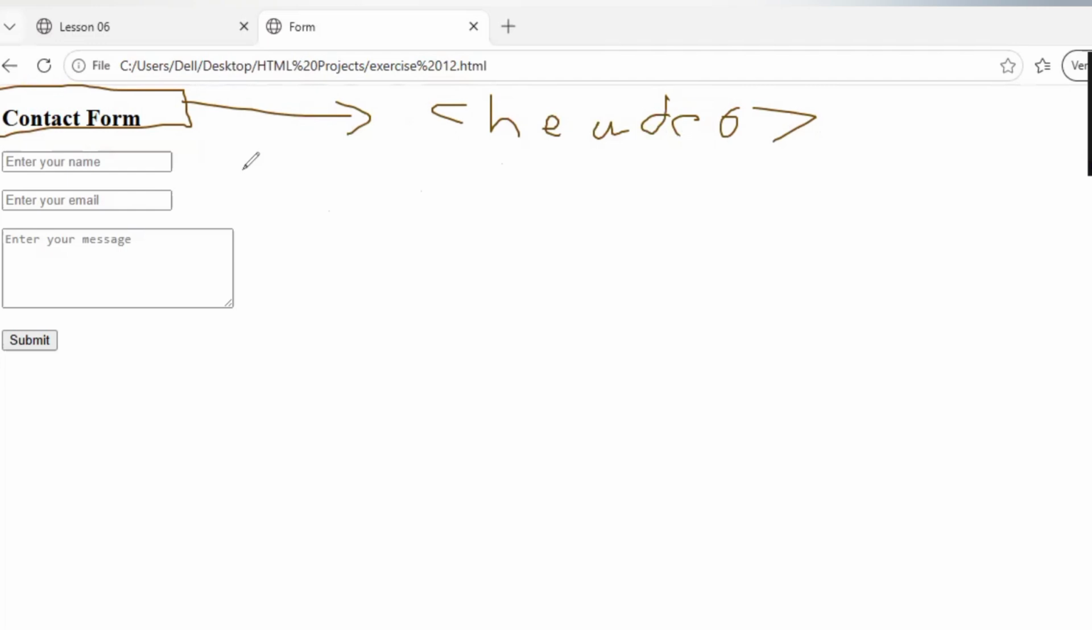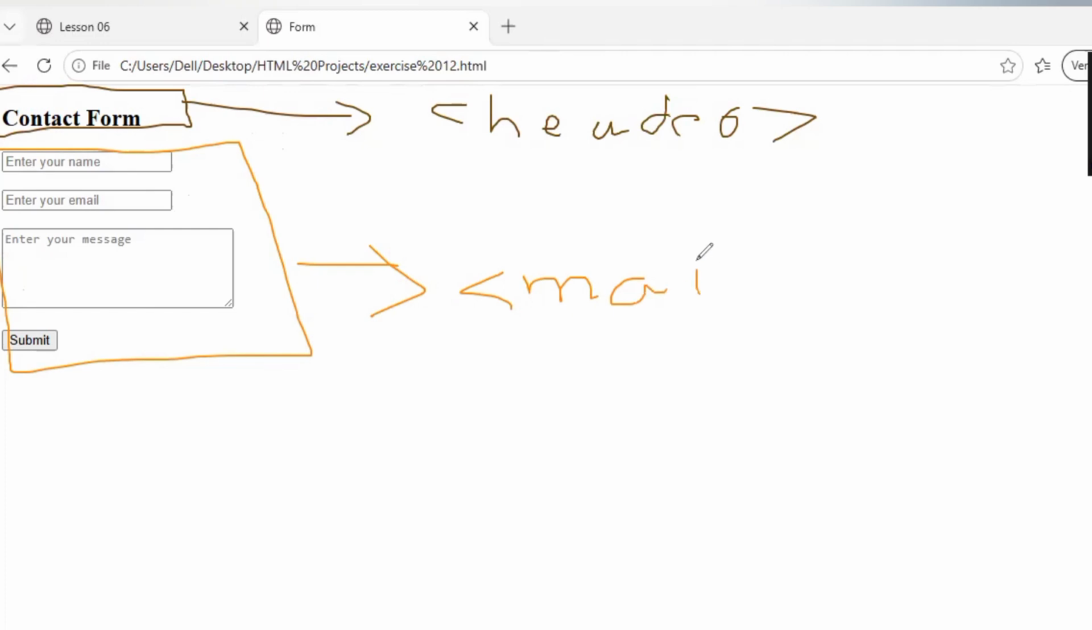We can skip to the next one. What is the next tag? Main. So what comes under main? This, the form. The form is the main content. So that comes under main. And what about footer? Footer only if there is copyright, contact information, links at the bottom. Now you can see there are no copyright or contact or links, nothing. So you can skip footer as well. No need for footer. So here we are using only two tags, header and main, right? Let's start coding. So we need the header tag for the contact form and the main tag for the form.